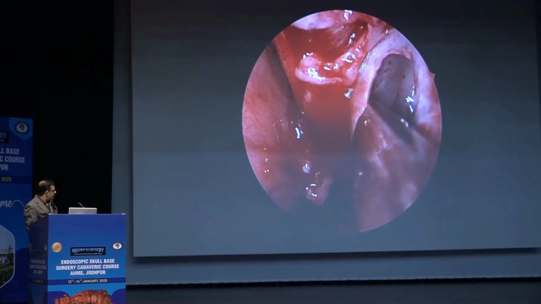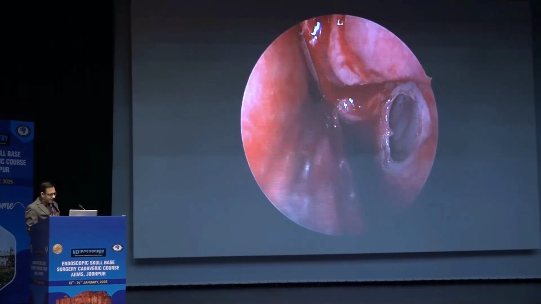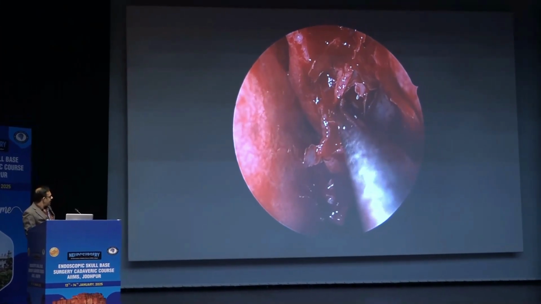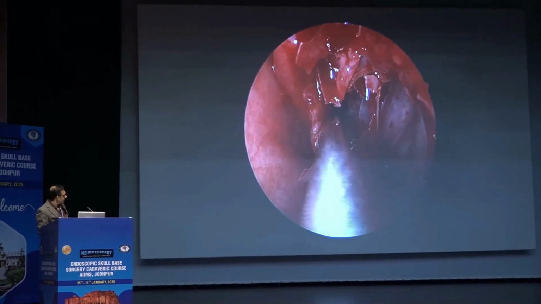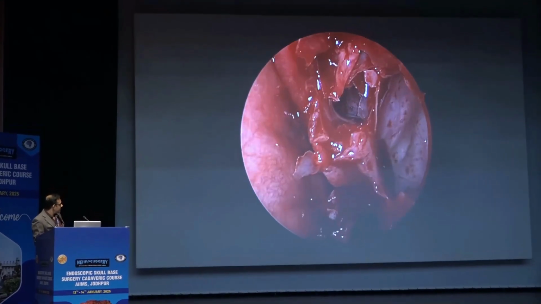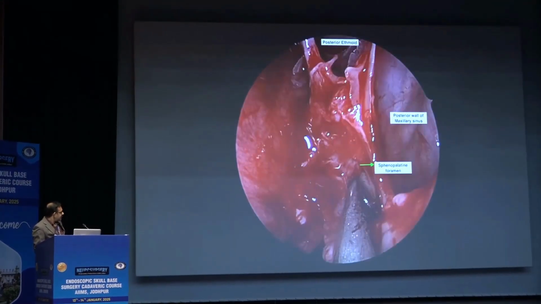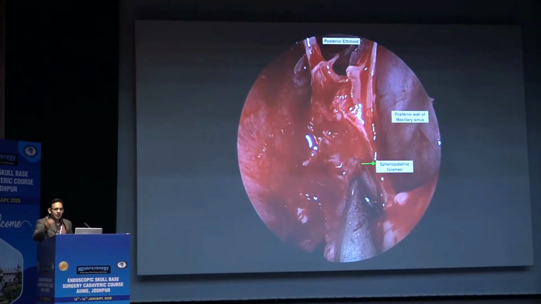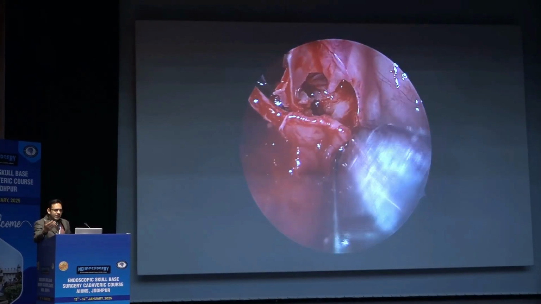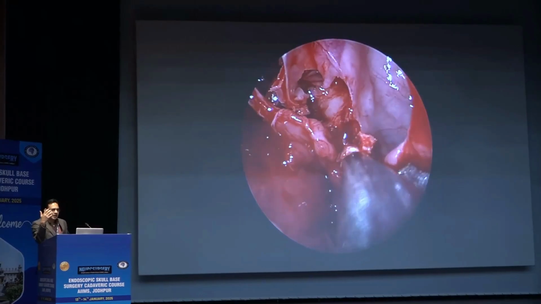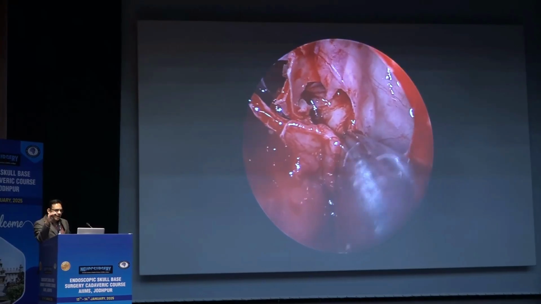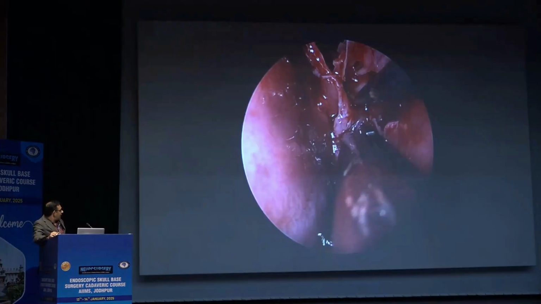Here we first do a wide maxillary antrostomy, and then identify the sphenopalatine artery as it comes out of the sphenopalatine foramen. Once the sphenopalatine artery has been identified, we can coagulate it and then open the sphenopalatine foramen to identify the sphenopalatine ganglion, which can be retracted.